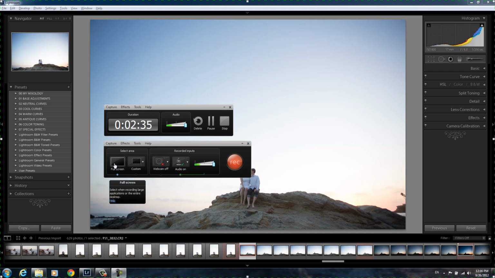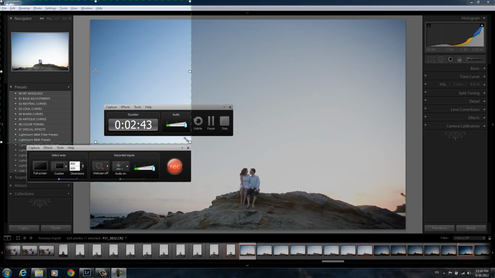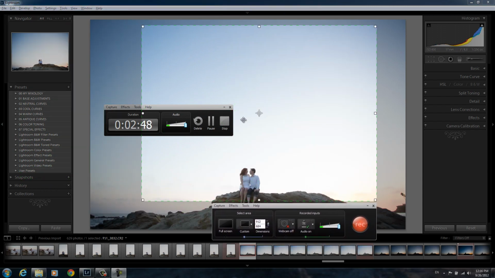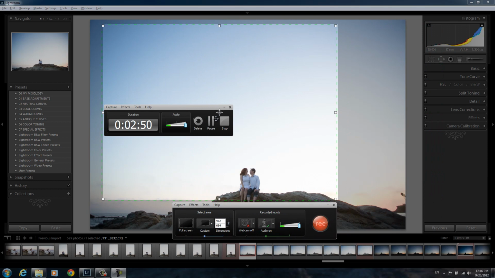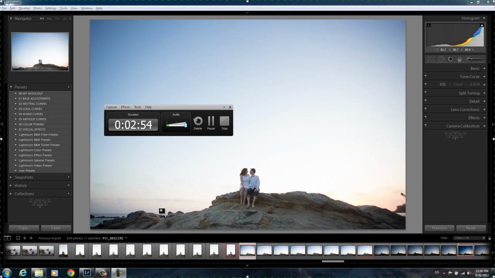But if you guys are running in a smaller application window, or if there's only a certain portion of the window that you want to show, then you can click on Custom. Custom will basically allow you to change the size and shape as well as the location of where you're recording. So you can move it anywhere on the screen and record that specific area of your screen. But let's switch it back to full screen.